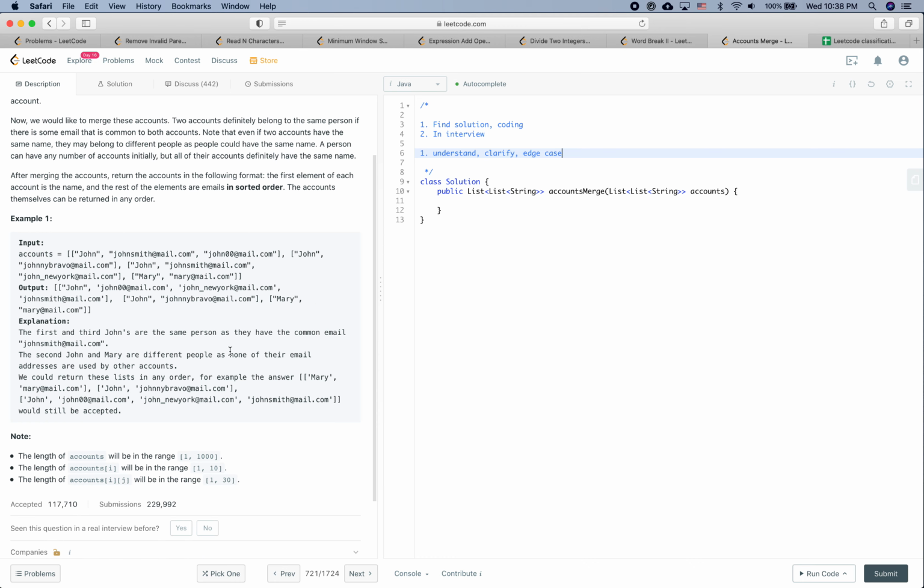Sounds good? So let's take a look at this input example. So we have the accounts. The first one is the name John, and John has two email addresses, and the other John has one email address. Then another John has two email addresses, and Mary has one email address. So it seems like this John and this John are the same, and this is a separate John, and Mary is separate. So the output is something like this.